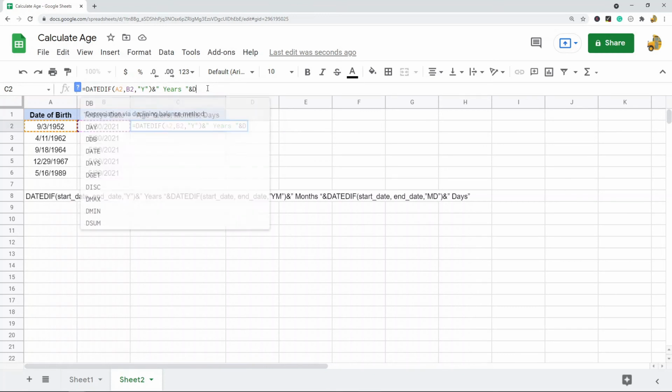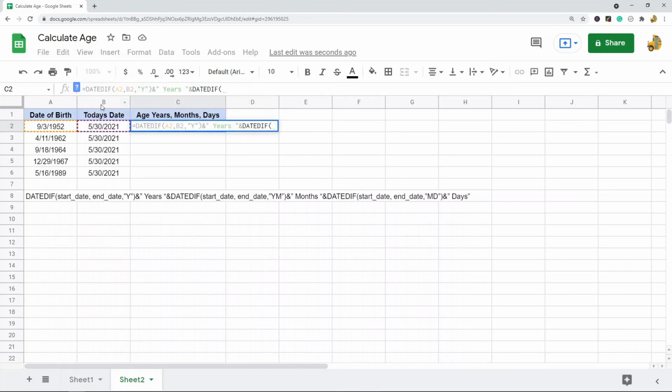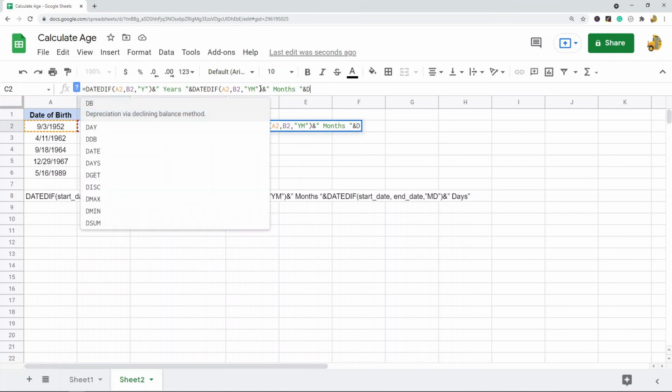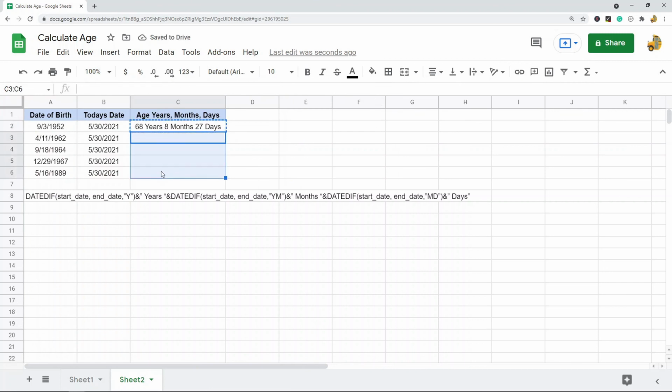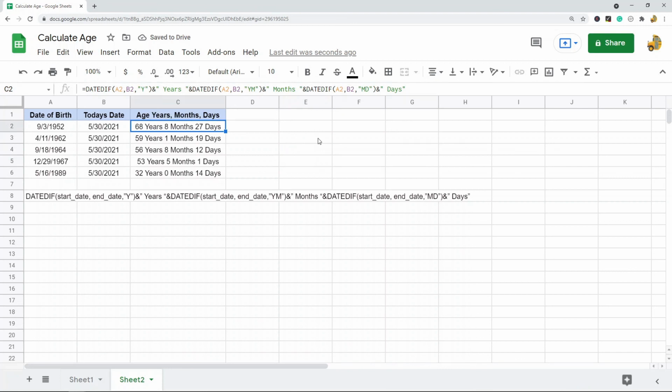But then I want to also do my other age calculations, so I'm going to do that. Get the months in there, months, and the days. Months, days, and days. Then I'll copy the formula down. So this calculated years, months, and days in one function by nesting together the three ones that we went over earlier. So that's pretty much it for this video.